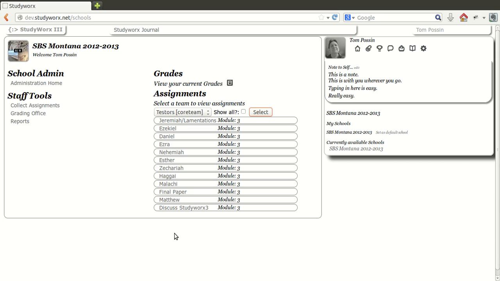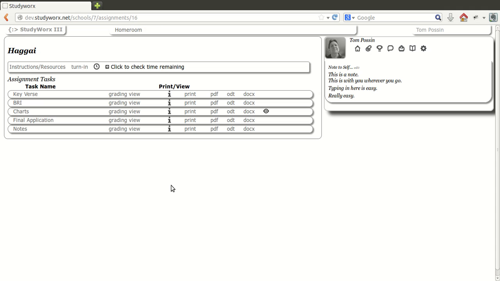Okay, in this segment we're going to cover the basics of charting with Studyworx 3. I'm going to choose a small book like Haggai so that we can get a better feel for the various features that Studyworx 3 offers. So you just click on the name of the assignment here, and this will take you to the task page.